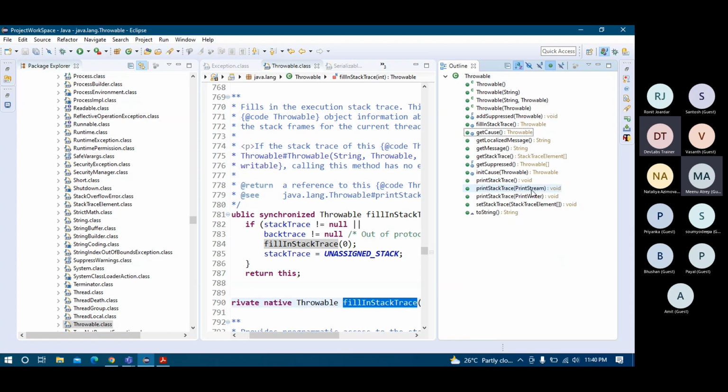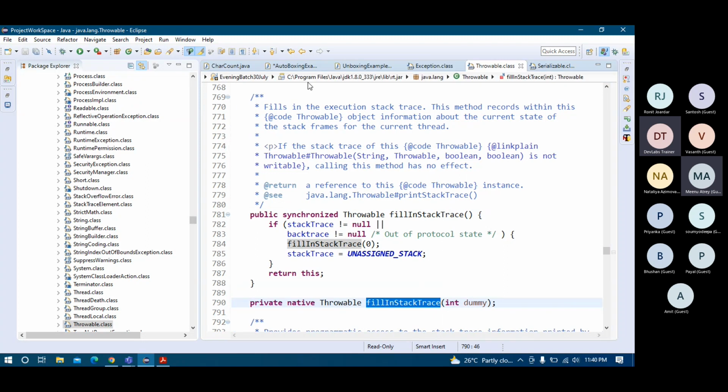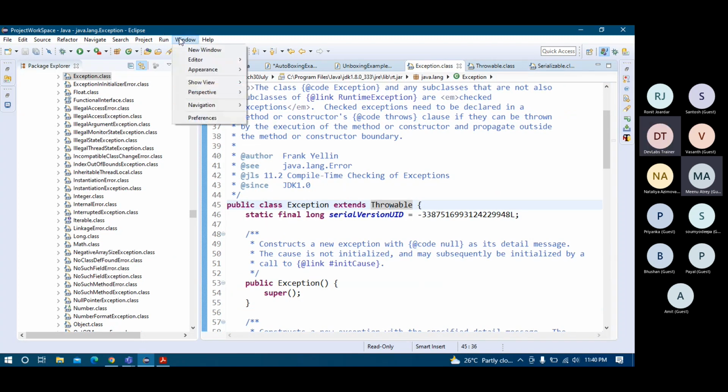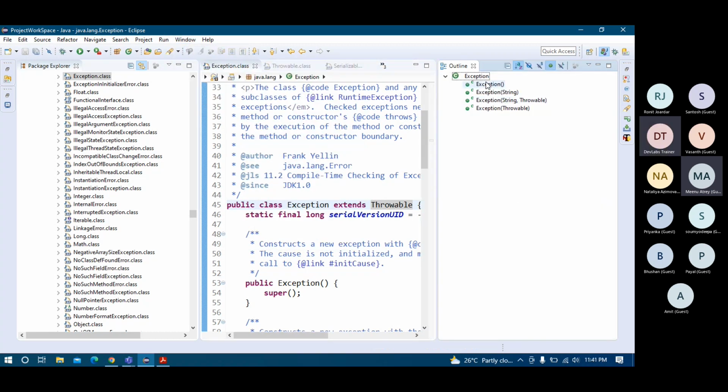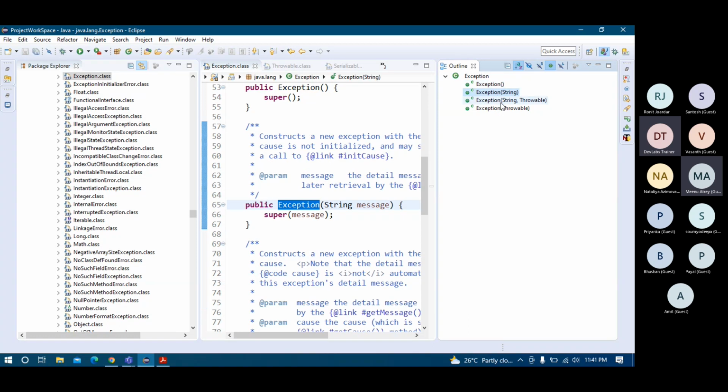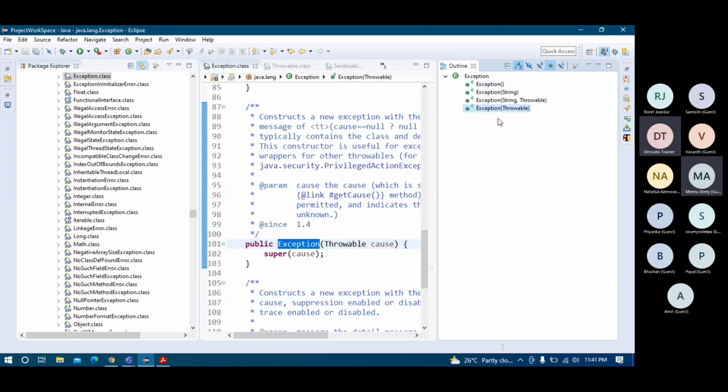Print stack trace means you can pass something, like a PrintWriter, setStackTrace, toString. So these kinds of things you will be using in the future. This is for your information. If you go to the exception class, also see what methods are present there. In the exception class, no methods are there since throwable is the parent, and whatever public methods you just saw will always be part of that. So exception, then string, throwable, all these are constructors of the exception class.